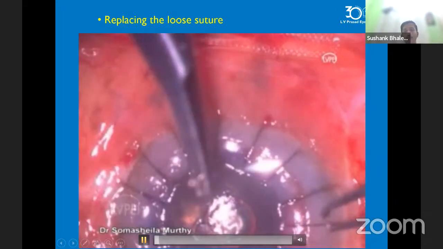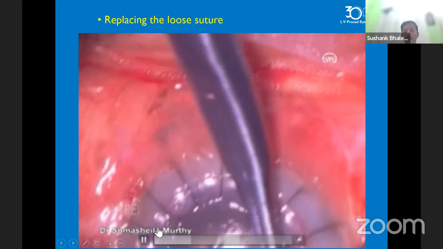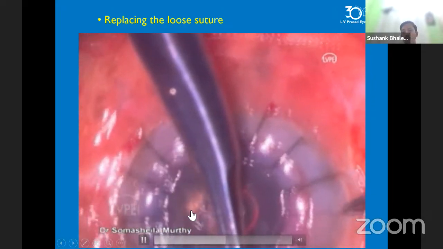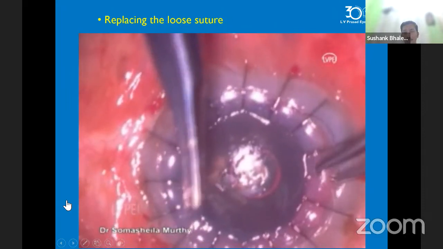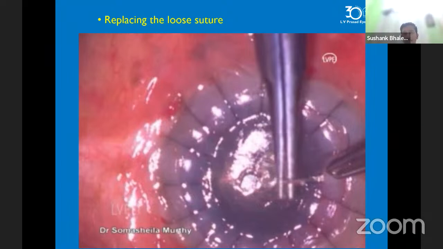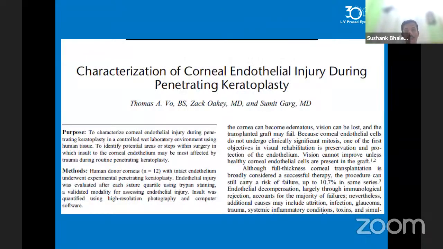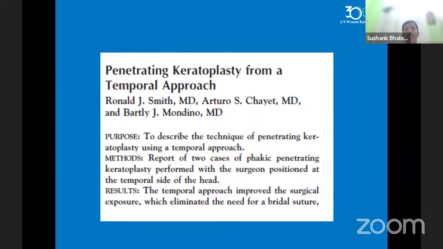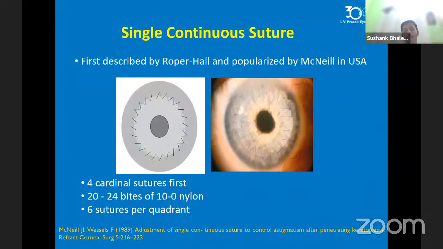This is a small clip showing replacing the loose suture. Some people break it with the needle, or some cut it with the Vannas scissors. So it's your choice, whether you want to blunt your needle or cut it with the Vannas scissors. There are a few papers published on penetrating keratoplasty from the temporal aspect. But usually we used to sit superior to the patient unless the socket is really deep.